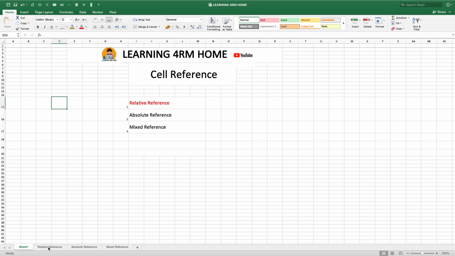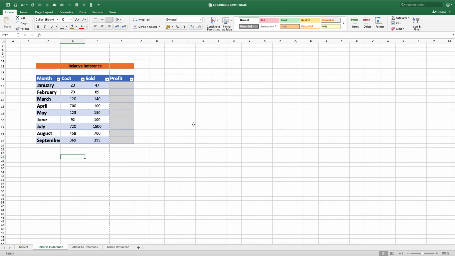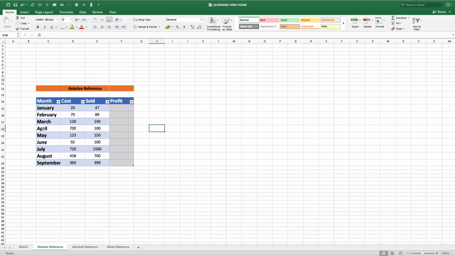Now with the relative reference, I have this table. This table could be for a shop or an organization, whatever, a marketplace. We have the month and then we have cost, sold, and profit. So we are now going to calculate the profit. With this, we are focusing on cell reference, so that is why I've divided the videos into three parts. We talk about one in each video.